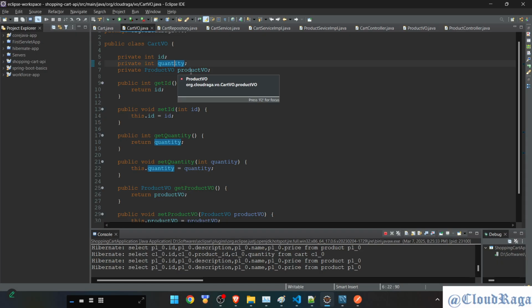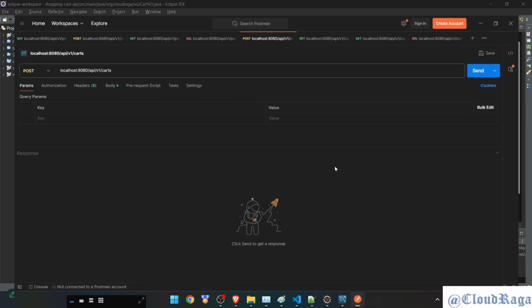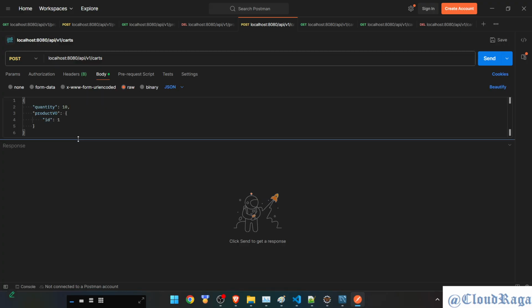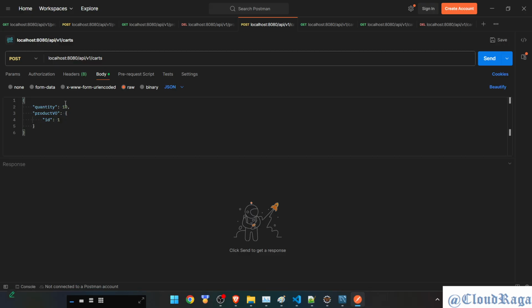Guys, notice here. Let me show you, did we call that post request for cart? Okay, we are already on it. So notice here. This is how our request looks when we created an entry. It needs two keys in the request. One is quantity, the second one is product view. So this is how we have to pass it from the front end.